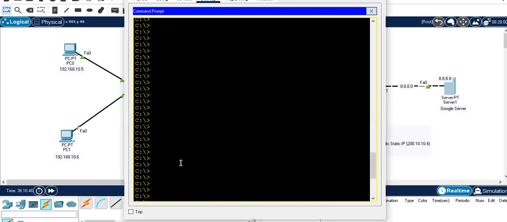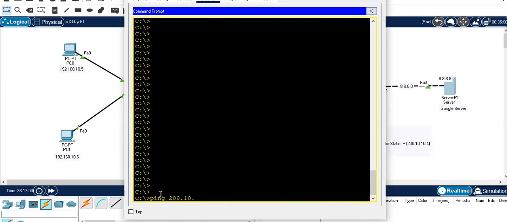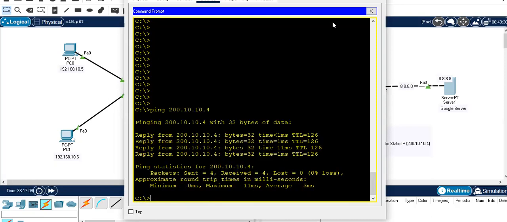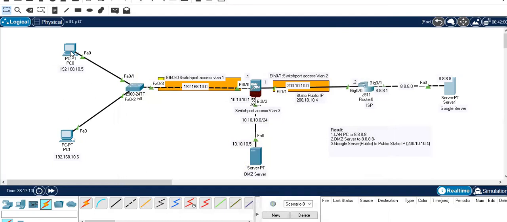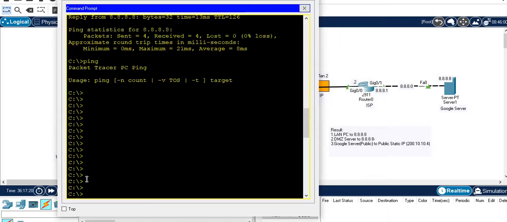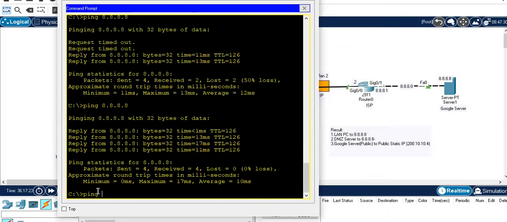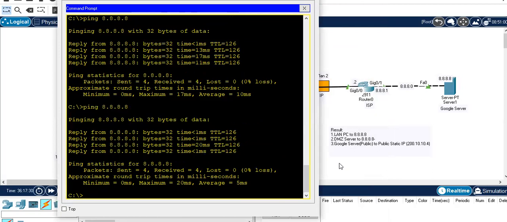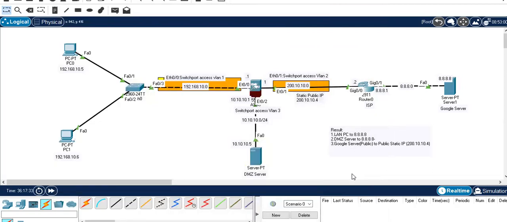So this is your Google server, which is present in the VLAN outside. From the Google server, I'm trying to reach the static public IP address 200.10.10.4, and that worked. That's still reachable. And how about this PC present in VLAN 1 for inside? Are you still able to reach VLAN 2 for outside? Let's verify. So ping 8.8.8.8. That still works.